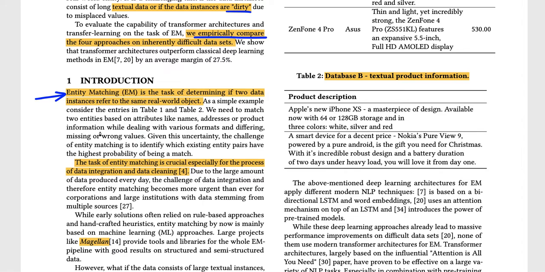Entity matching is the task of determining whether two real world objects are the same, as described in the text. For example, in this product description, there are two descriptions for a mobile phone. The first one talks about Apple's iPhone XS and the related configuration, and the second one talks about a smart device with a decent price, Nokia's PureView, and so on and so forth. Now it's up to us to conclude whether these two are talking about the same phone, or are they talking about the phone as a real world object or something else.